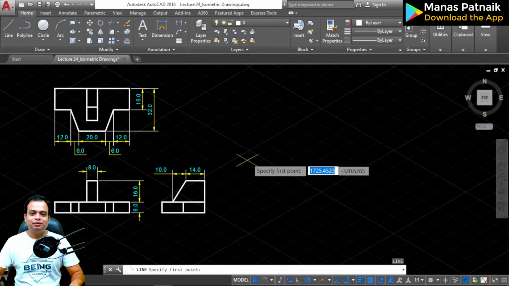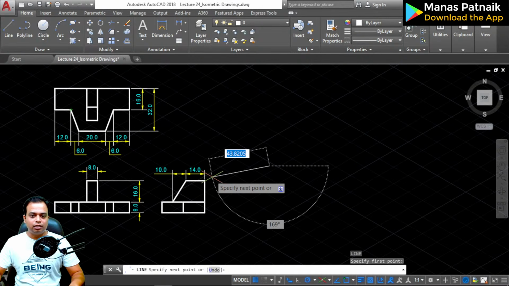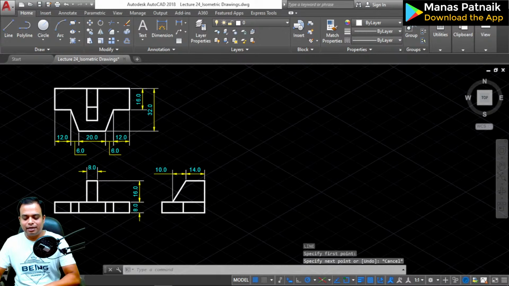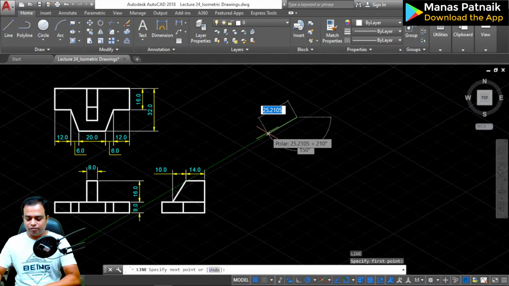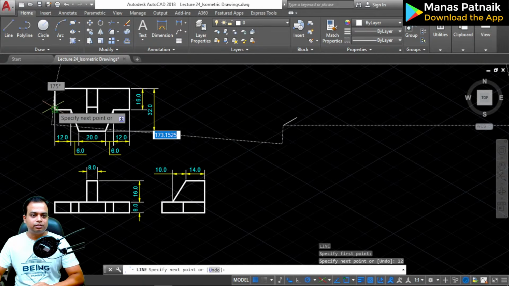L, enter. So sir, 12, where? This way, to the left. Okay, to the left. Escape, enter. 12. Okay, so 12. And sir, 16. This is 16 by the way.